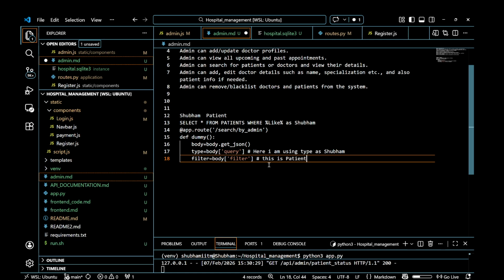Can you get this one? Are you able to get this one? Yes, this is understood. Basically Shubham is the type one, because it's a query, and filter is basically patient. Now what shall I do to bifurcate the things? Suppose if it's a patient, I will search the patient table. If it's a doctor, I will search the doctor table. What code should I write?